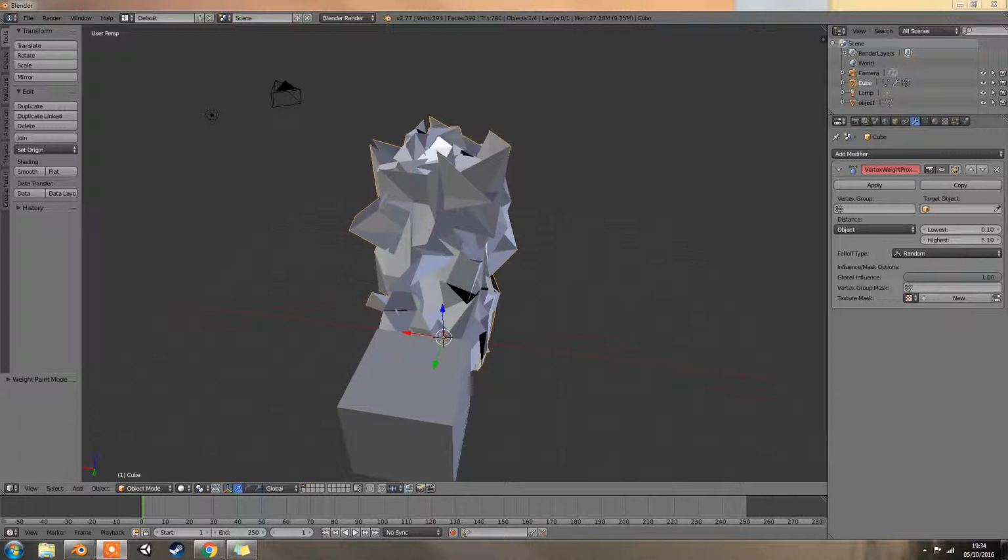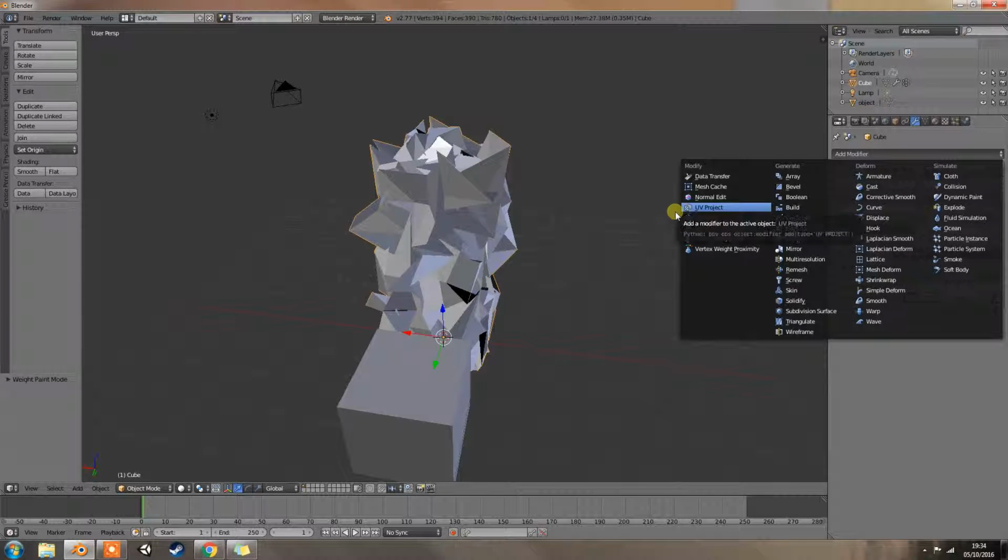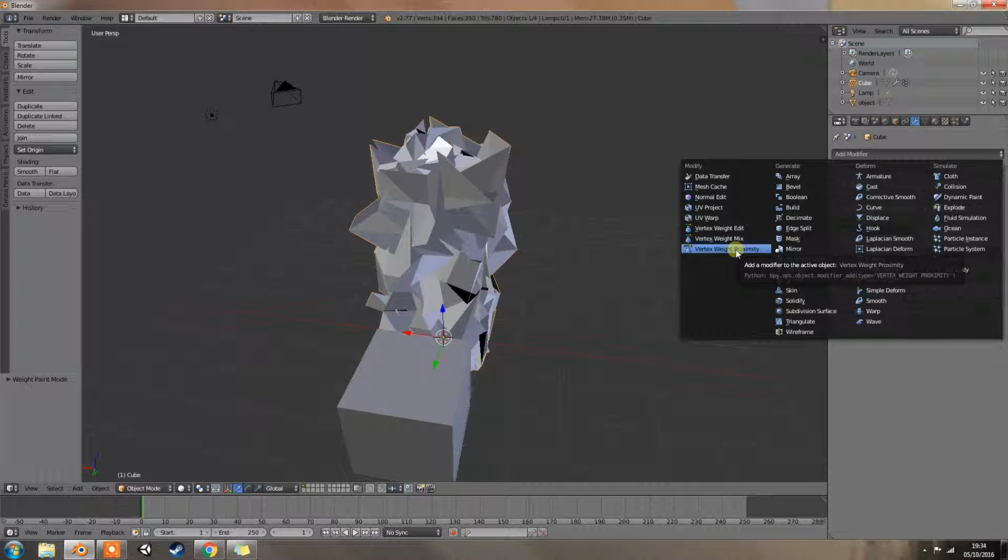Okay, so welcome to the last modifier video of the Modify modifiers. Tomorrow we're going to start Generate. I thought I've done the weight mix tonight, so I'll finish off this last one, vertex weight proximity, tonight, and then start fresh tomorrow with the brand new generate modifiers, which are going to be so much fun.